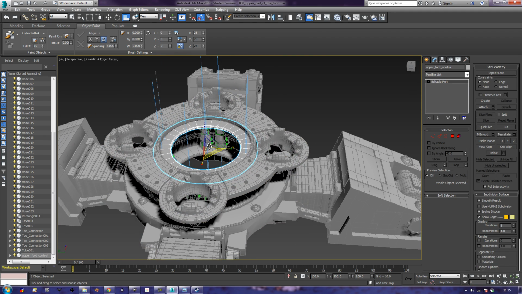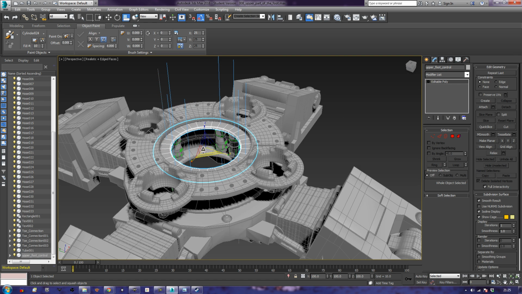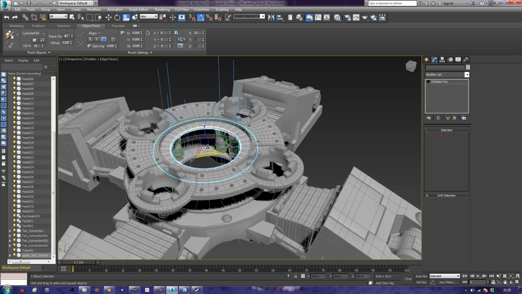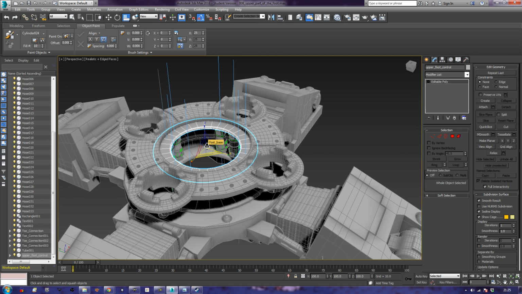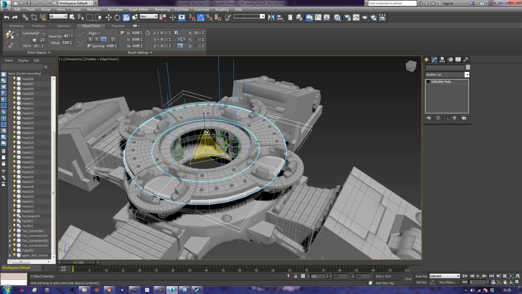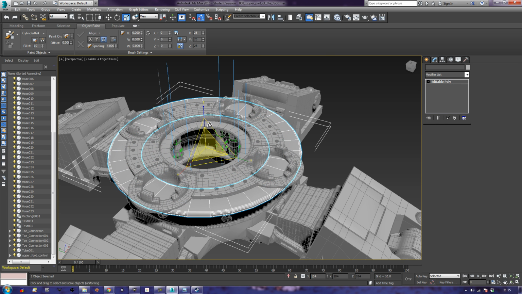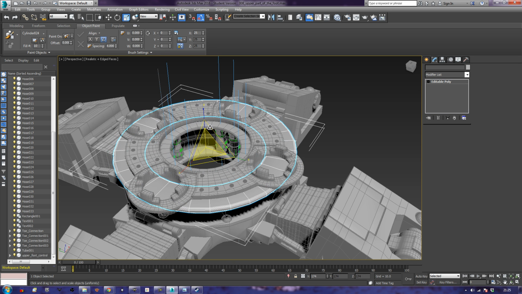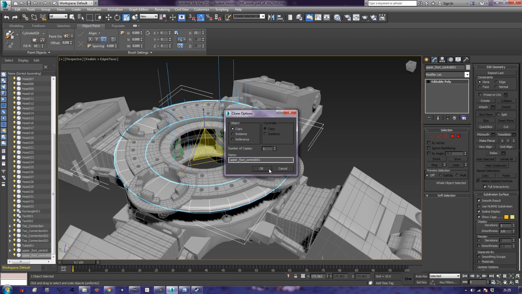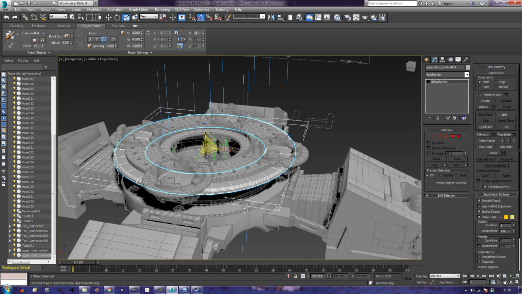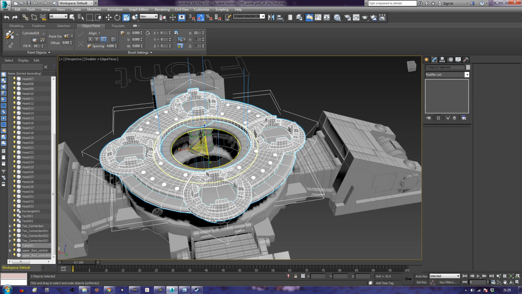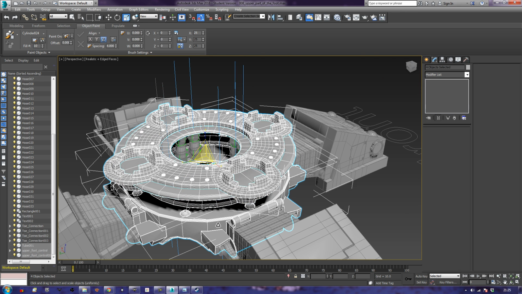Here we are, look, I've got select and squash, I don't want that, I want just select. And I'm going to expand it to about there, you see? Not too far, so that should do it. Okay, and click OK. Now, what I'm going to do is I'm going to select that, that, that, and that. And I'm going to hide everything else.